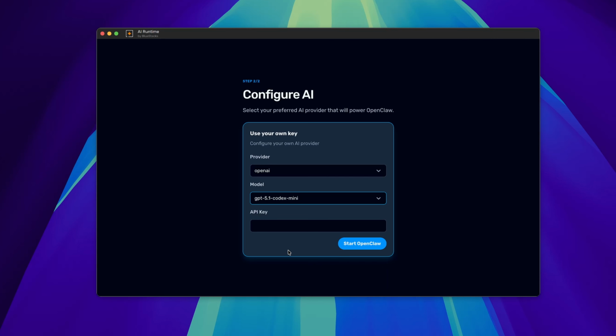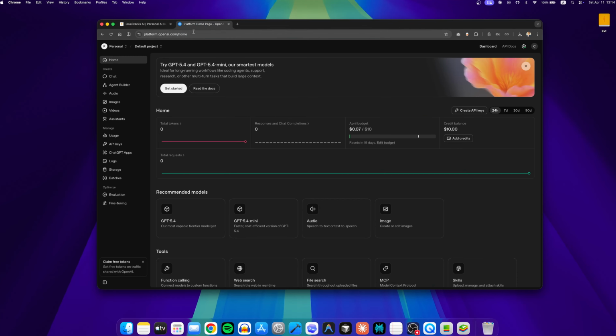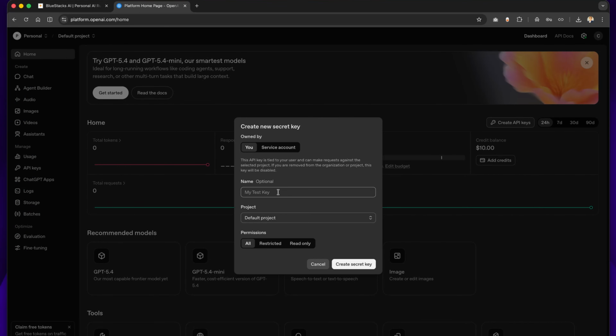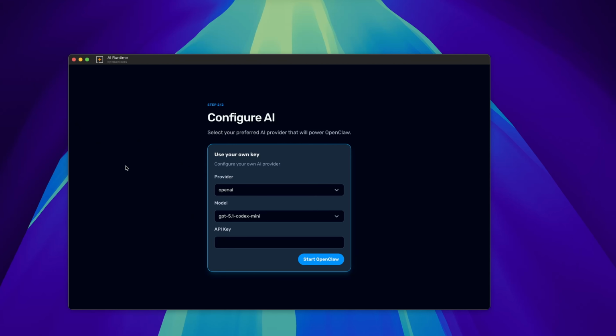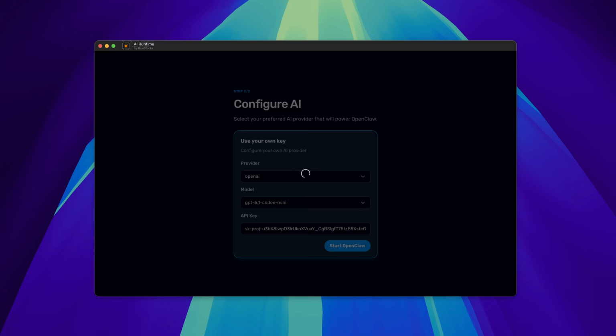I will choose OpenAI as the model provider, use GPT 5.1 Codex Mini as my model, and the API key will be accessible at platform.openai.com. Here, you can simply click Create API Keys, give it a name, and click Create Secret Key. You can now copy and paste your new API key back into BlueStacks.